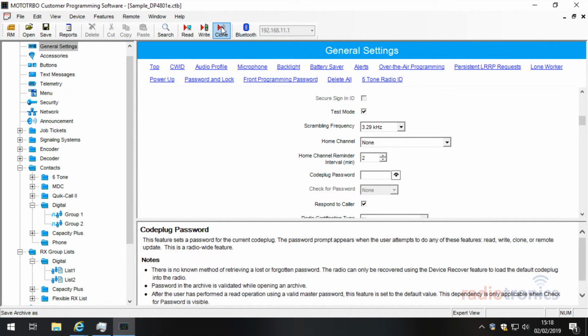However, you can't write a code plug from a DP4400 to any other radio, including a DP4400E or any other radio for that matter. They all individually have their own code plugs.